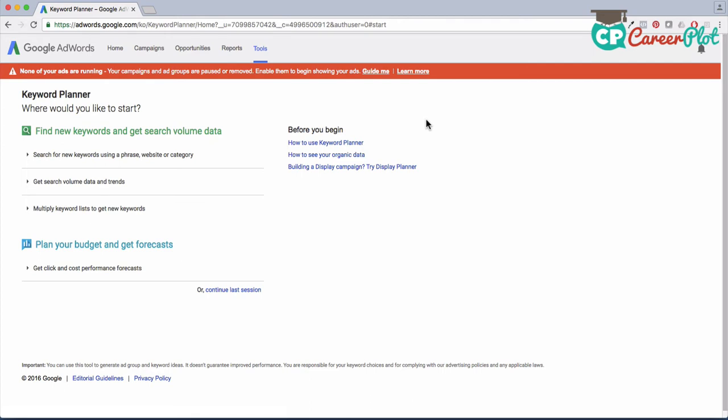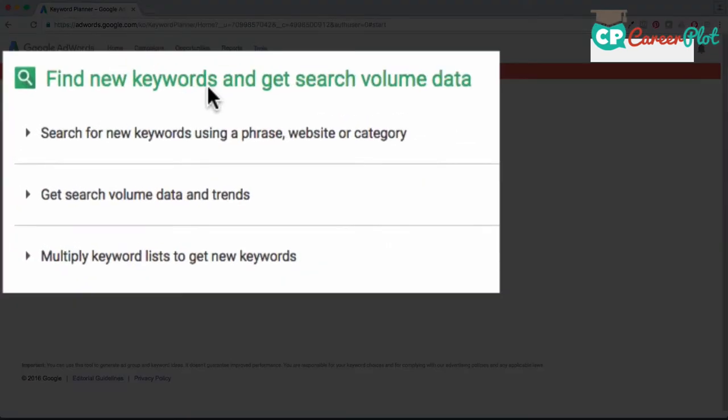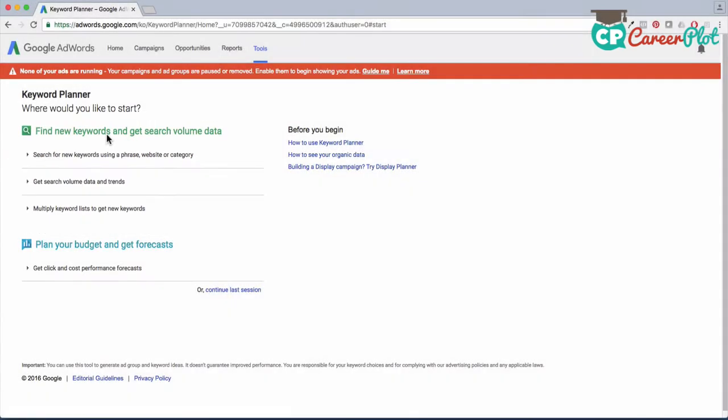To begin the keyword search, you will notice on the left side that Google says find new keywords and get search volume data. There are three ways to do keyword search. We can search for new keywords using a phrase, website, or category. If we know the keywords we want to use, or we already have some keywords listed, we can get their search volume data and trends. Or if we already have our keywords list sorted out, we can get new keywords based on those keywords.